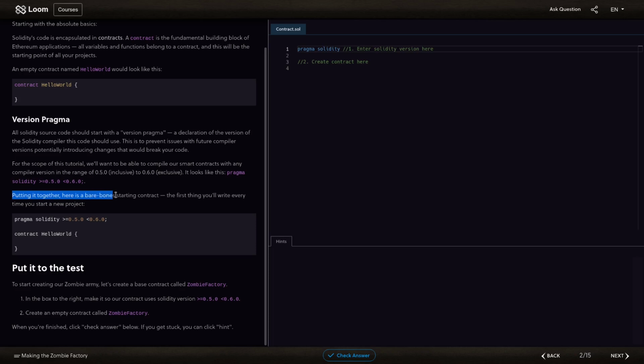So putting it together, here's a bare bones starting contract, the first thing you'll write every single time you start a new project. All right, so some pragma and the beginnings of a contract. So let's put it to the test. To start creating our zombie army, let's create a base contract called Zombie Factory. In the box to the right, make sure that it uses some version in between 0.5 and 0.6, and we're going to call it Zombie Factory.